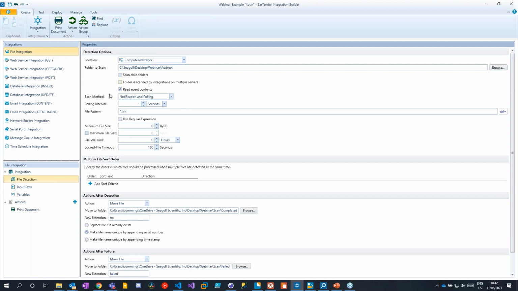Okay. Read event contents. By default, this is ticked because, of course, if you're dropping a CSV file into a folder for a print document action to then execute on, you'd want to read the contents of that CSV file in order for your action to use that as a data source, for a record data source. So by default, that is on.